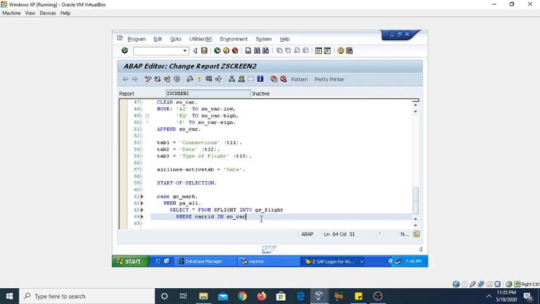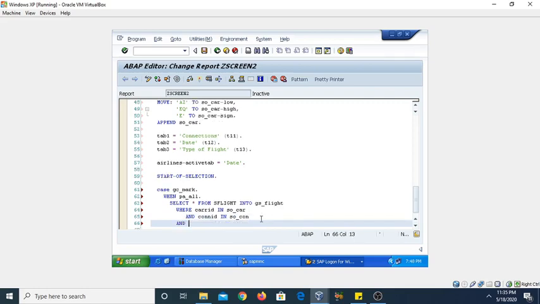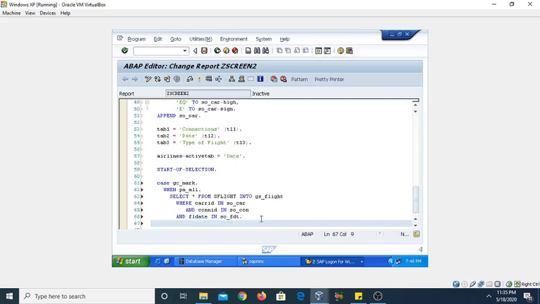then we can also apply multiple condition checking here. So I am applying another one, the connection ID, so underscore con, and we can also use another one, flight date. This is FL date in so underscore activity. If it matches, then it will return the results.